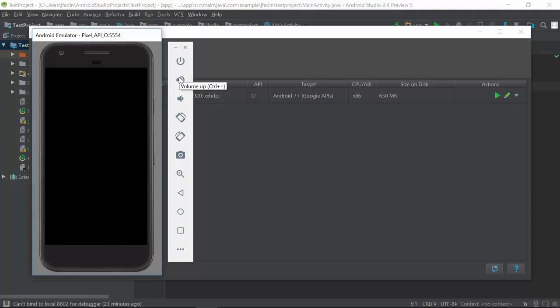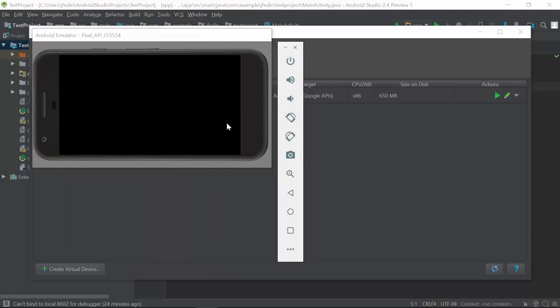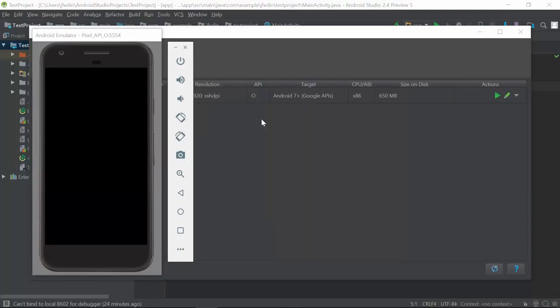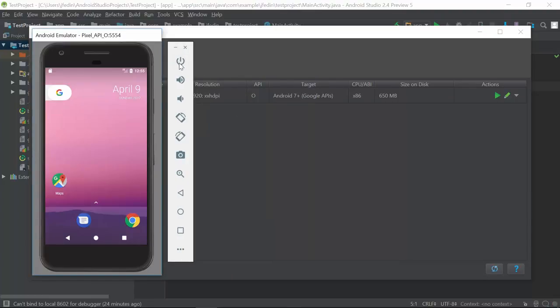This is turning the volume up on the right hand side, so that will reboot in a sec because I actually selected it. You can turn the volume down. You can rotate the emulator in either landscape or portrait mode. I actually think I turned it off. So there we go. Maybe it just put it to sleep. I don't know.